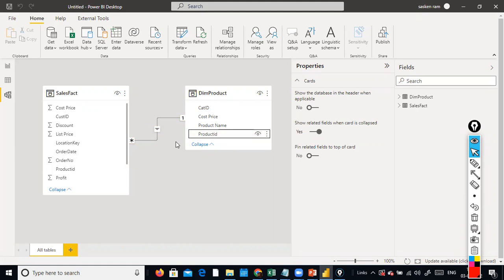You got it? So automatic, we don't have to do anything. It creates the relationship automatically. But still, even if it creates the relationship automatically, right? We need to go and validate it.